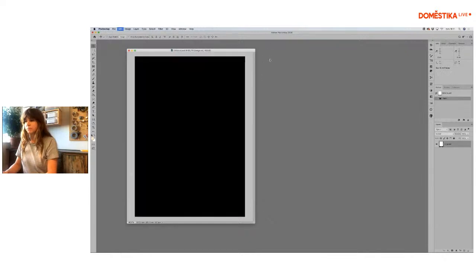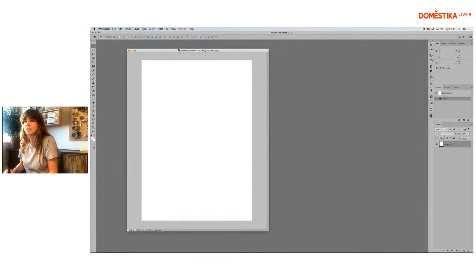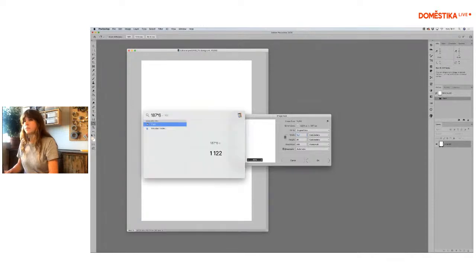So, oh, not that. I'm very nervous at drawing and showing you how I'm drawing, so I'm going to forget all my shortcuts here. So here we go. Image size, and just add 3 millimeters around, which, my math sucks. There you go.